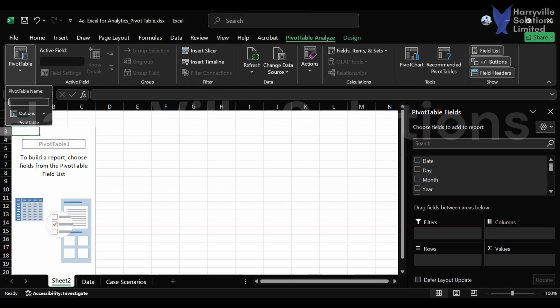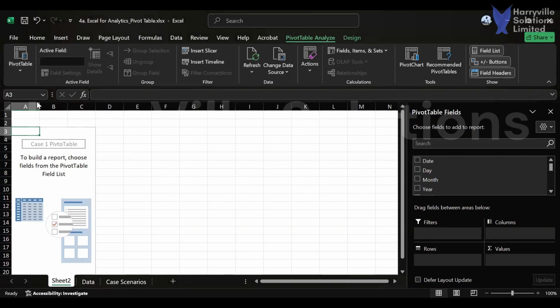So for this one, I can say case one pivot table. So let me see if I hit enter. Yeah. So this is my case one pivot table.